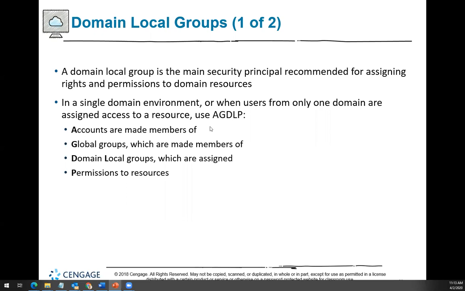So here's sort of the hierarchy, okay? They have an acronym for this. Accounts are made members of global groups, which are made members of domain local groups, which are assigned permissions to resources. So this is sort of the hierarchy of the grouping.